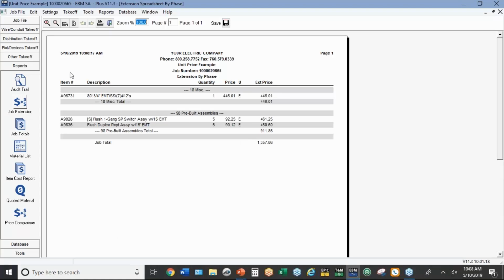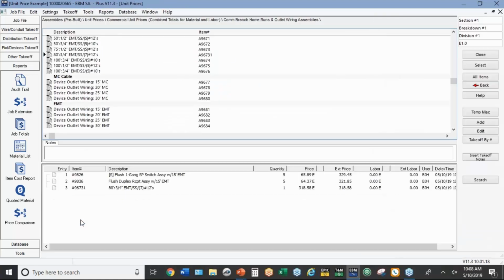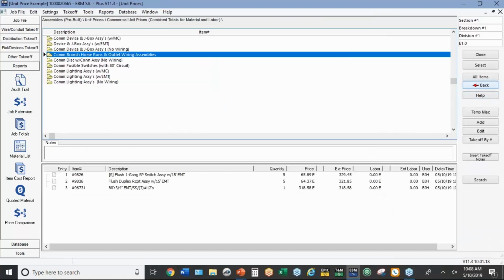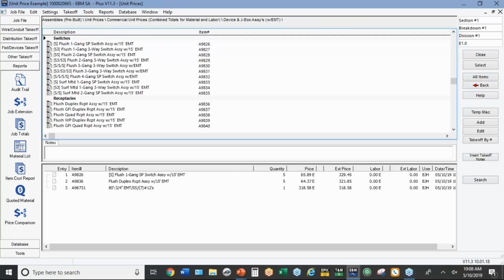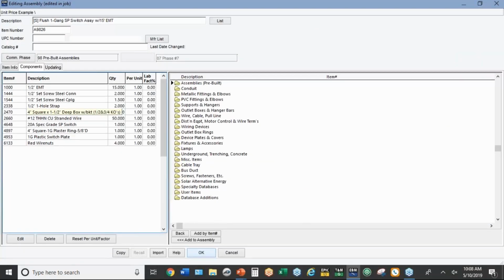Let me back up a step here and I'll just show you how to know what's in an assembly. I'm also going to show you how to build a new assembly on the fly. So we're going to come back here to the drop-down menu for takeoff, come down here to unit prices, and let's take a look at a switch assembly, or a receptacle, either one. So if I right-click on this assembly here and hit edit, for the EBM users, you're probably familiar with what an assembly looks like. It's got all the components, it's got the quantities, it's got all the materials that go into it.